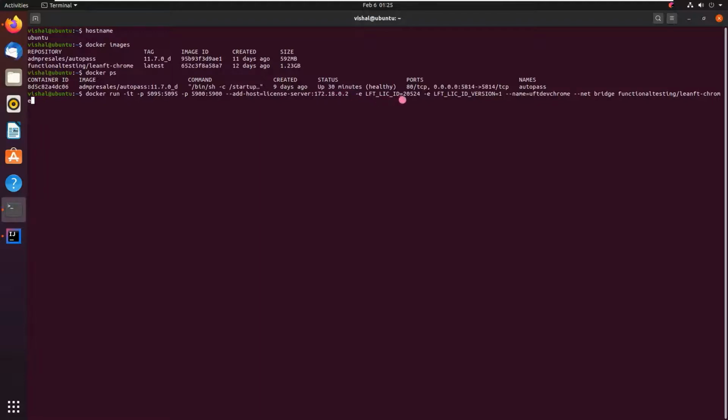You can then see the license ID and the version, which you can get from the Autopass license server, and you need to configure those values here accordingly. I'm naming my container UFT dev Chrome because this container has UFT developer with a Chrome browser inside. And we are giving it a network to latch onto, right? And then it is using the image leanFT Chrome, which is exactly the image that I have here. Let's run this.